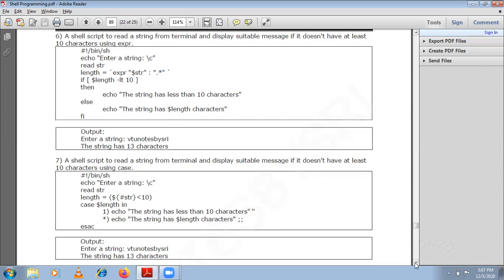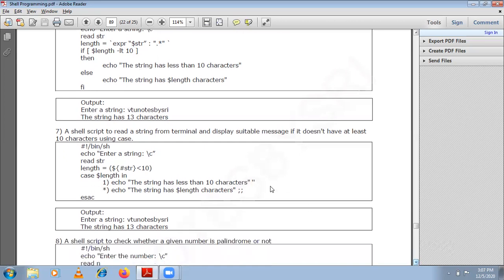Let us see some more programs, the 7th one. A shell script to read a string from the terminal and display a suitable message if it does not have at least 10 characters. So you are using the case statement here. In the previous problem, we used the if statement. Here we are using the case statement. Let us see how we can use the case statement.